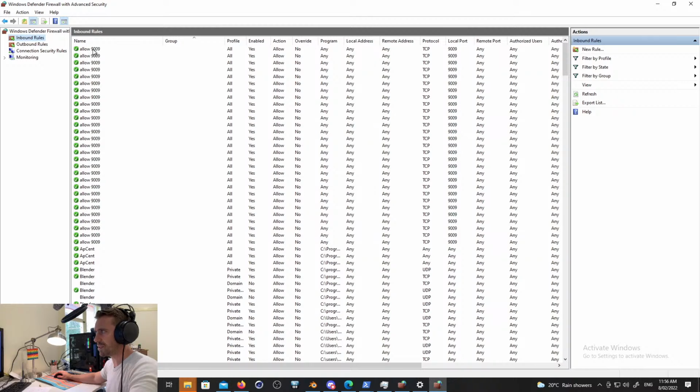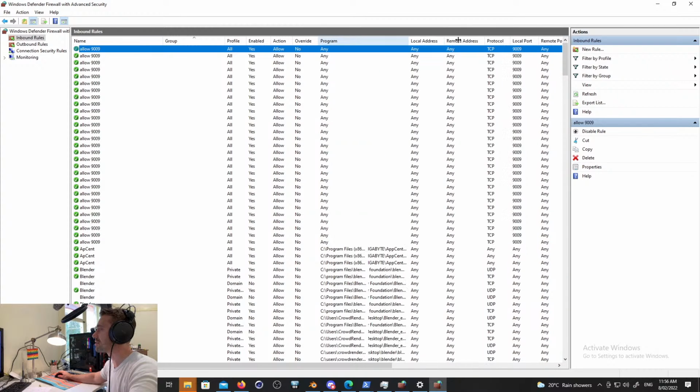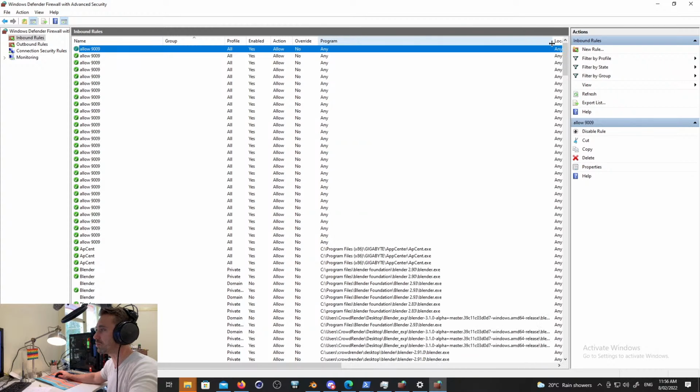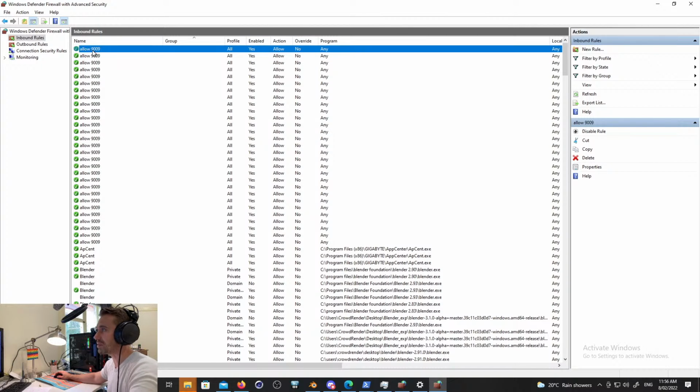Definitely going to check what this nonsense is. Allow 9009, but that's for me to figure out later, because I like to make sure I know what all the rules in here are, because this is potentially a security issue. It's allowing my computer to accept incoming messages from basically any program, and it looks like it's just allowed itself a port number.